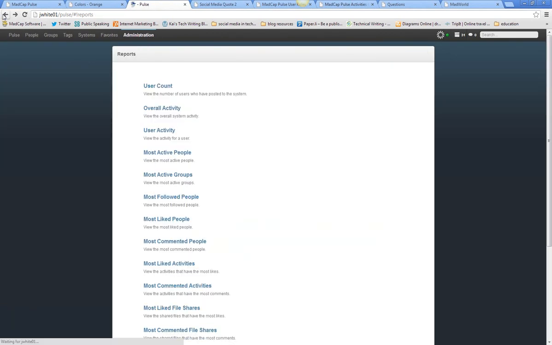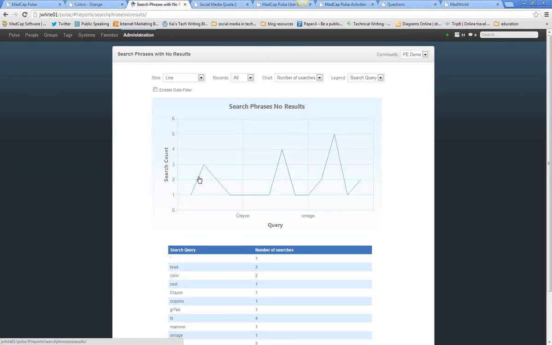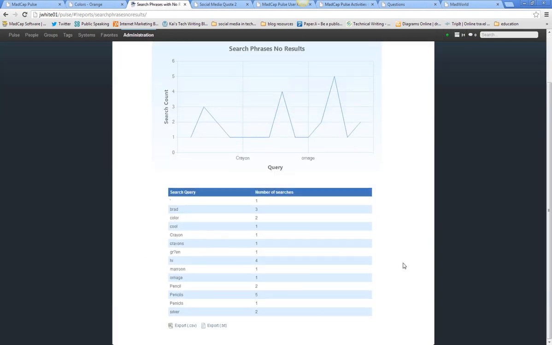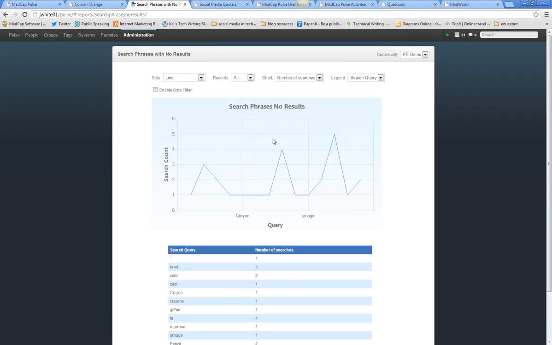Now, in addition, search phrases with no results is also a great one, because it's a good idea to know what people want to find in your system and they're not finding. This is super, super helpful.